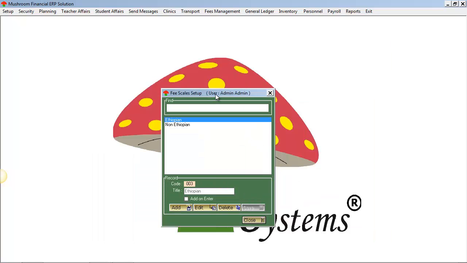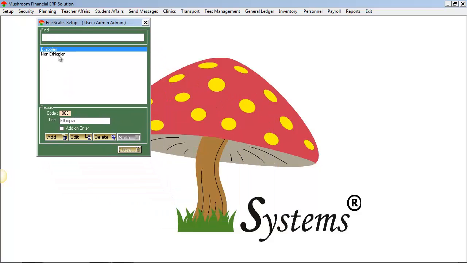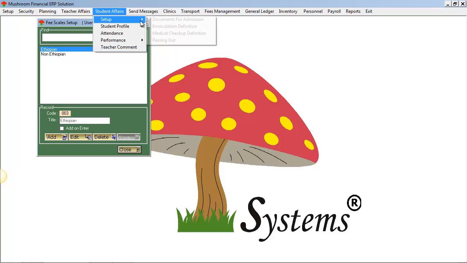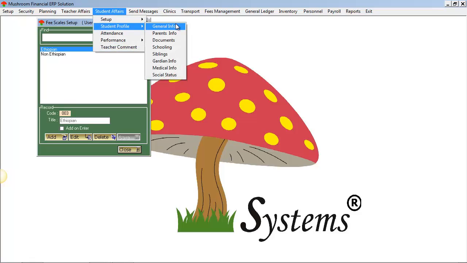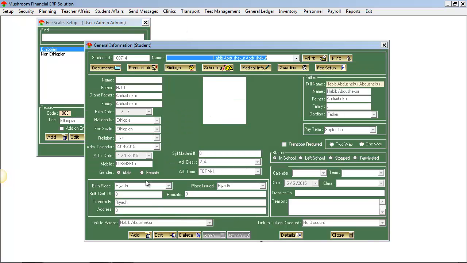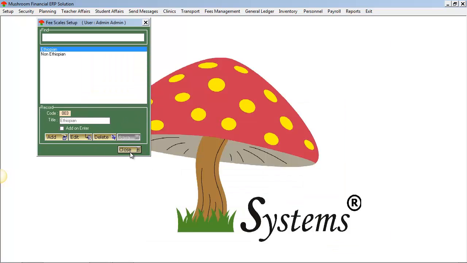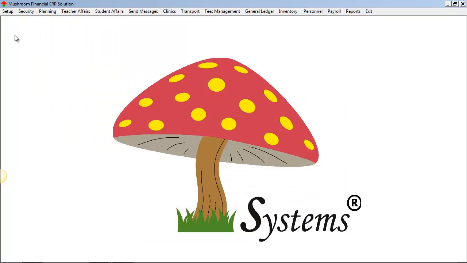This is what we need to do. Number two, this one is defined here in the setup. So the first thing is to define it in the setup, whatever is there, Ethiopian and non-Ethiopian. Then go to students affairs, and in the student profile general info click edit and change the student's fee scale, whoever is Ethiopian or non-Ethiopian. Once you are done with all the students, it means you have created a parallel layer.